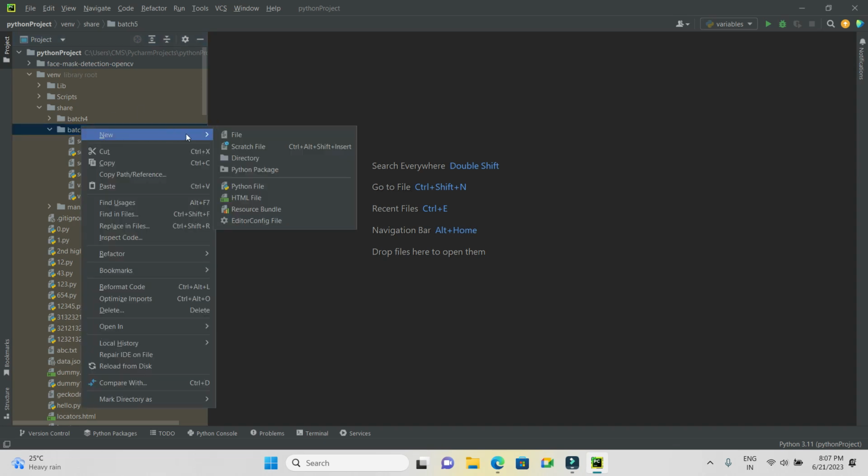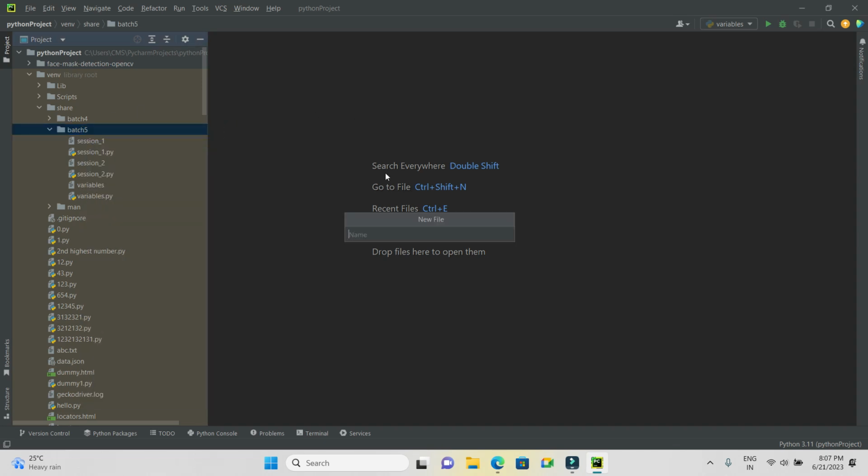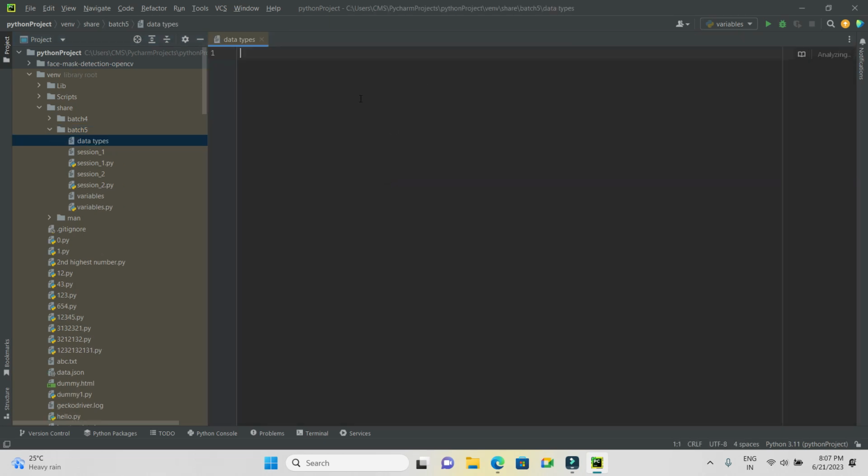Today's session will be on data types. So, Python data types. Yesterday we covered variables. In this session we're going to cover data types.